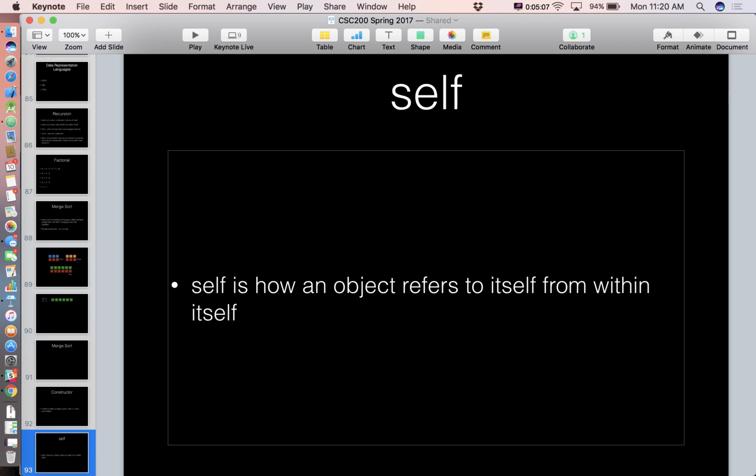Okay, we have this variable called self. It's similar to in real life how we refer to ourselves as me or my. Okay, my name is Mike. Okay, so in this case, we would say self.name.